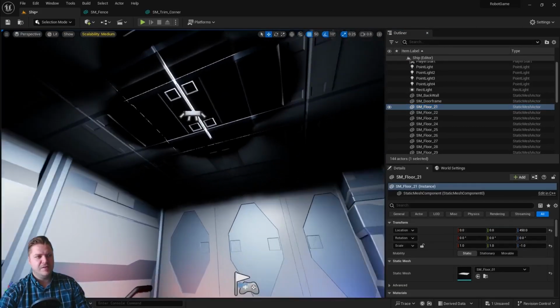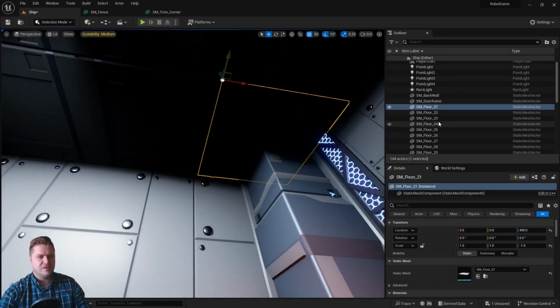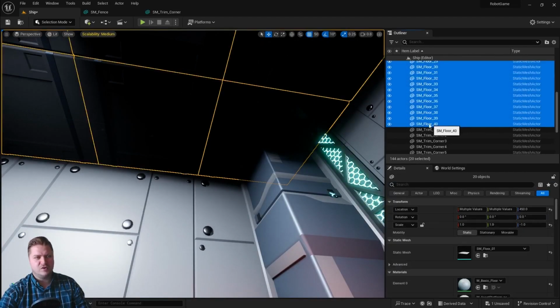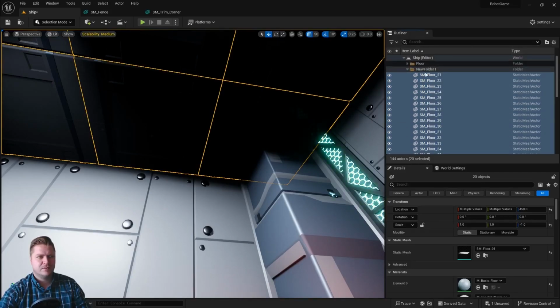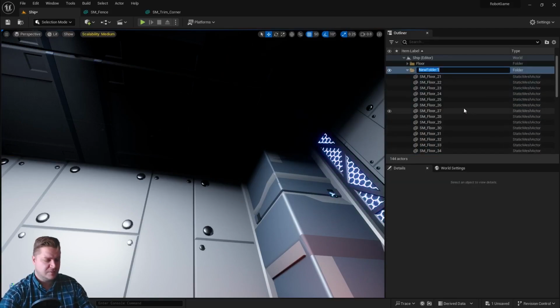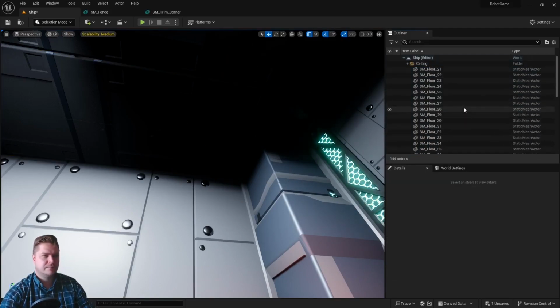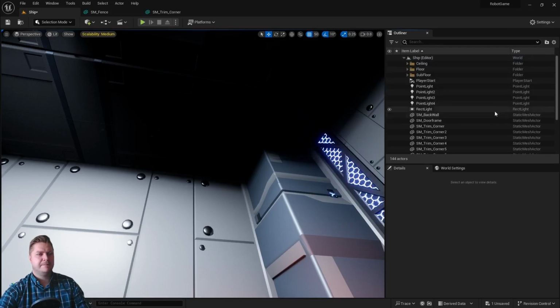Next, I've got the other floors, but these ones are up here. So they're actually my ceiling. So I'll select all of those pieces. New folder. This one's going to be called ceiling. And then we'll collapse that.